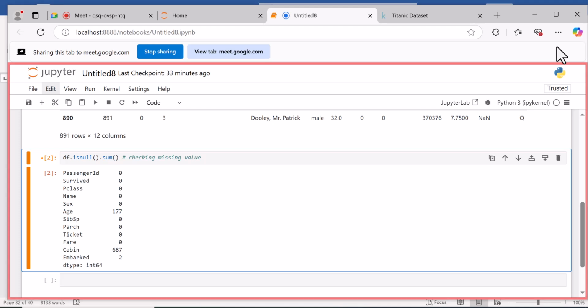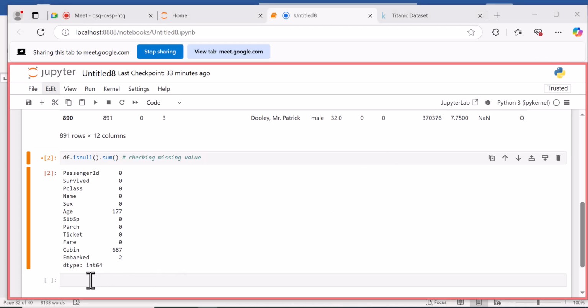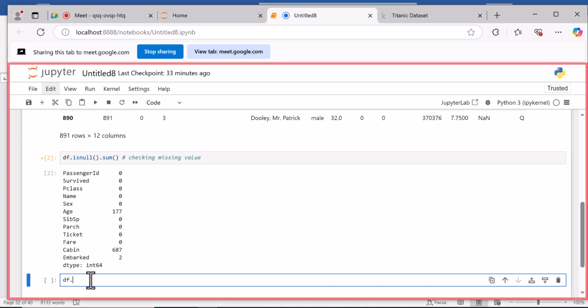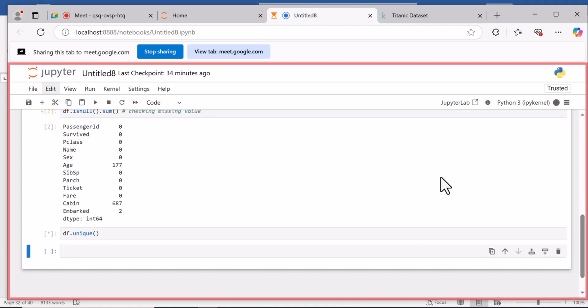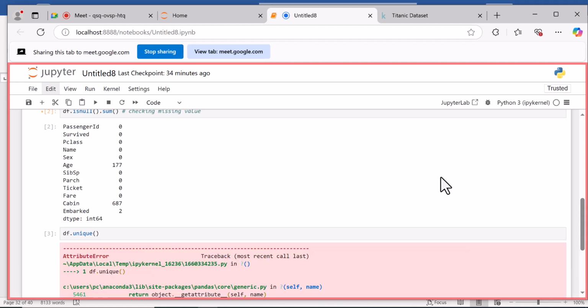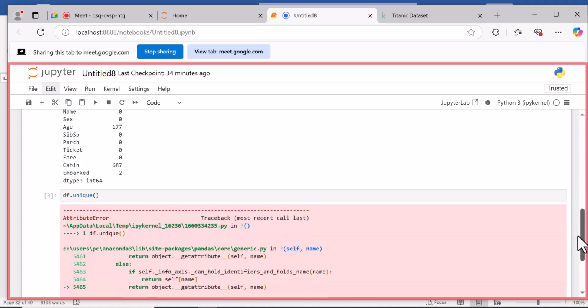I want to type one more code. I hope this one will give me an error. Let me type unique and run it and see. That is the df.unique method. I'm still waiting for the results. Okay, see, it has given me an attribute error.